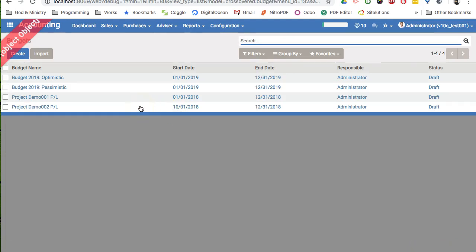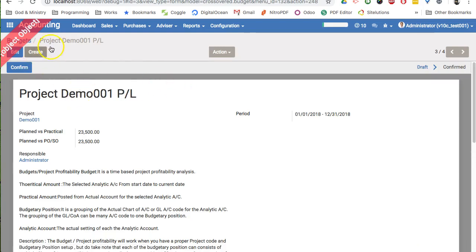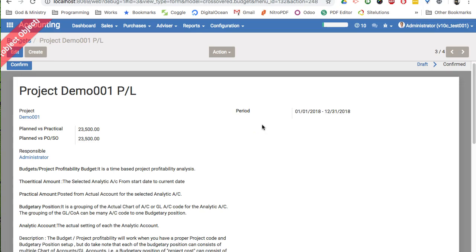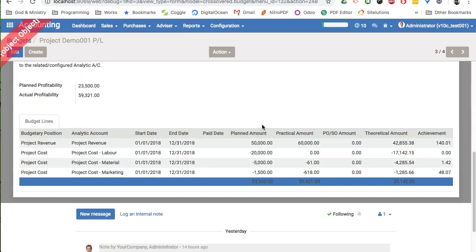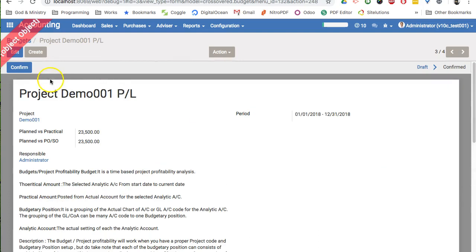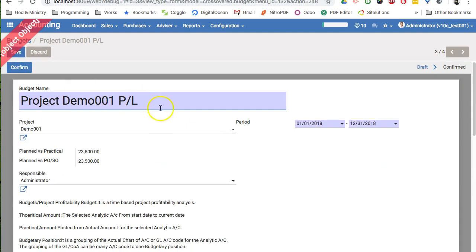These are some of the projects that I have already set up. Let's go through it. I select project demo 001. Okay, and this is the project profitability page. Let's go and edit it. I will explain. First of all, of course, you have to set up your project profitability title. I name it project demo 001 profit and loss.